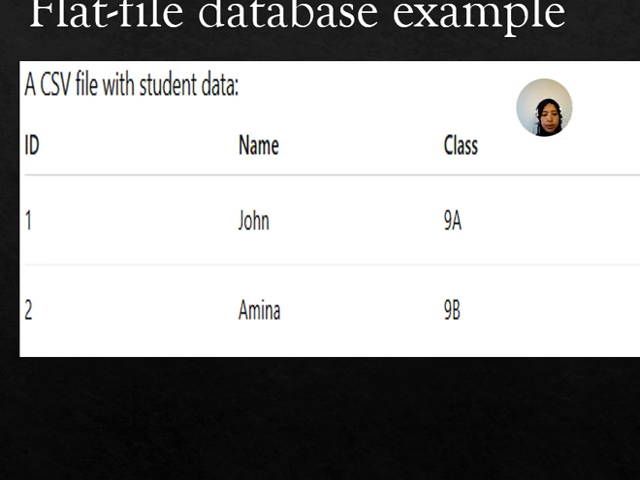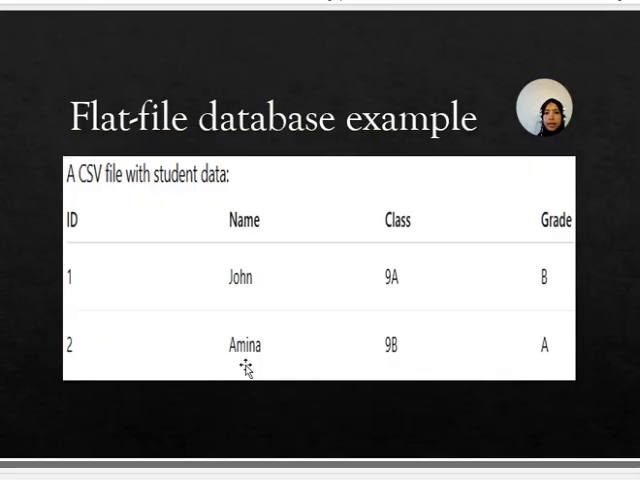Let's see an example of a flat file database in use. A teacher can use an Excel sheet or a CSV file to store student records. The student grade and the other information are all stored in one table. However, the student grade changes over each semester over a period of a year. This can create data duplication.